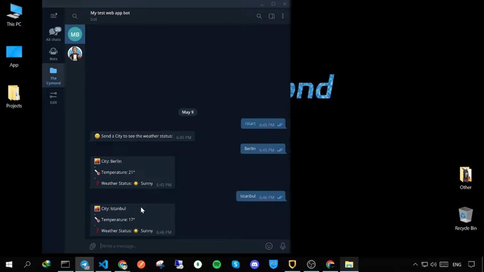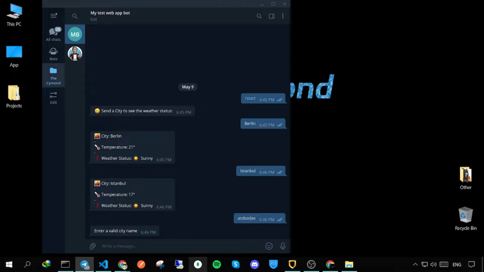It works just fine. And this emoji right here is dynamic based on the weather status. If the weather is rainy, it will show this emoji. If it's snowy, it will show this emoji behind the weather status. Okay, if I send an invalid city name, it will give me an error.